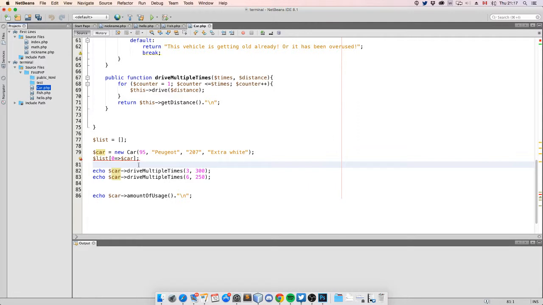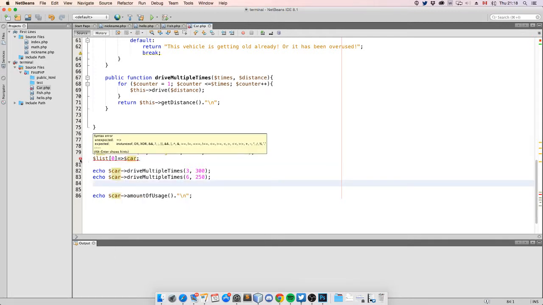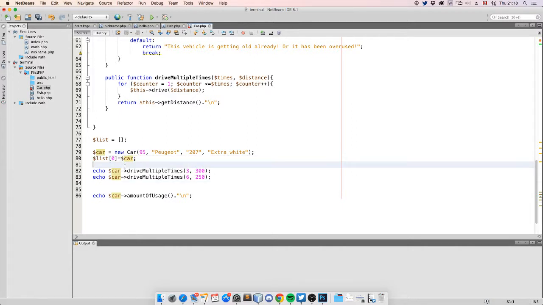So basically we are going to say, this was wrong. I suppose that we need to say, okay, so list, our array with index 0 is going to be the value of car. I believe that is not going to give any issues. Let's just say is equals to. Alright, that's more like it.